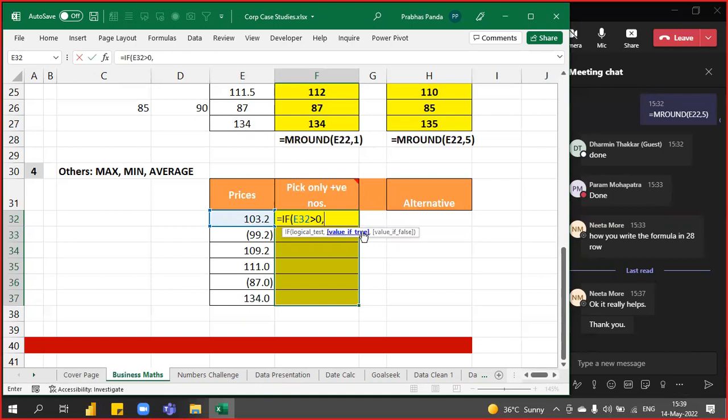Comma. Value if true. If this is true, if the test is a success, then the data I am dealing with in the prices column is positive, and in the next column, the same value should appear. So we'll take that. Okay, comma. What's the next one? Value if false.